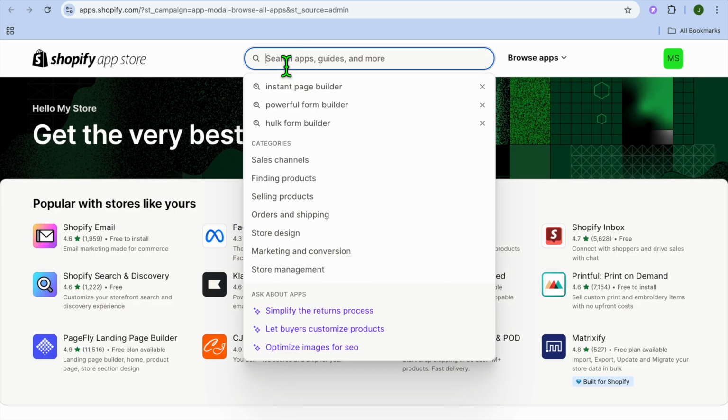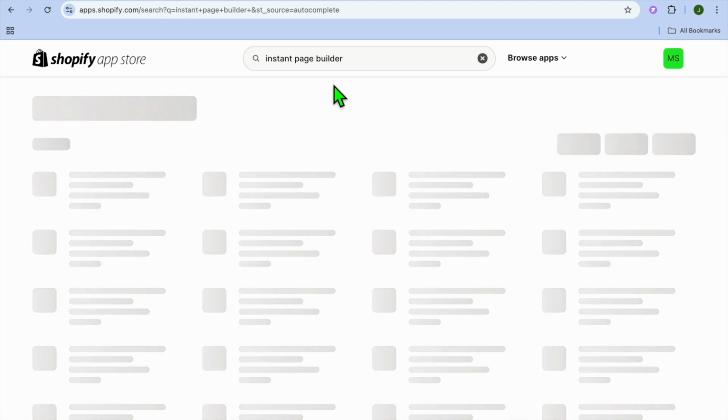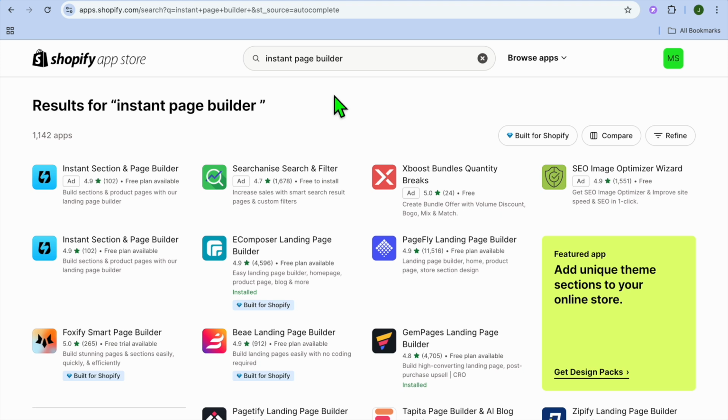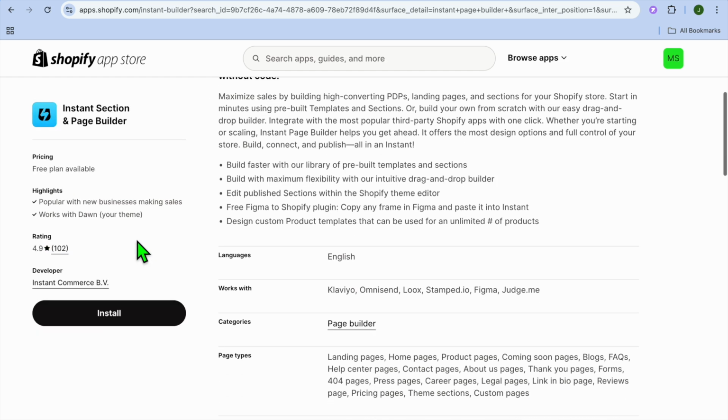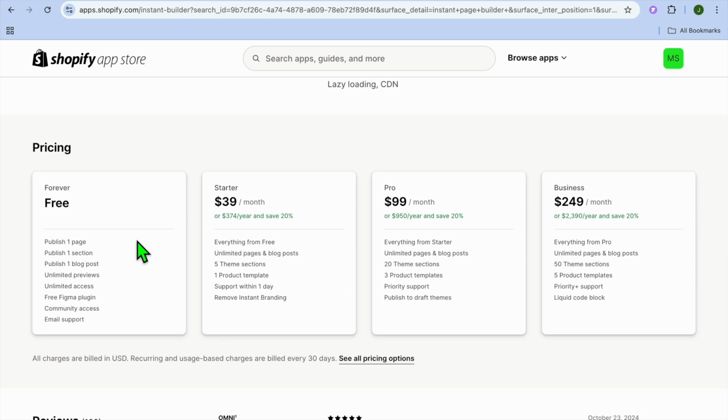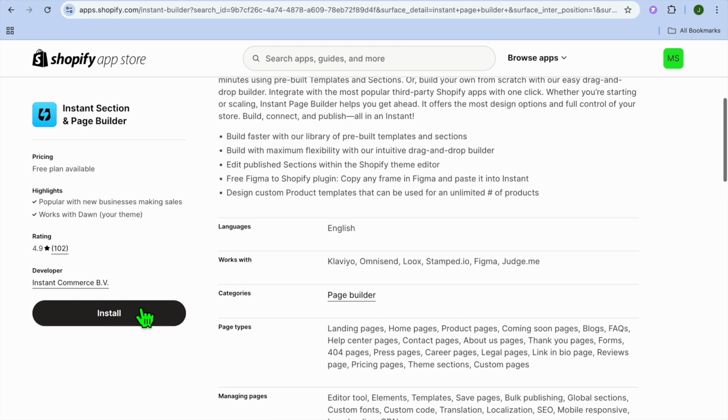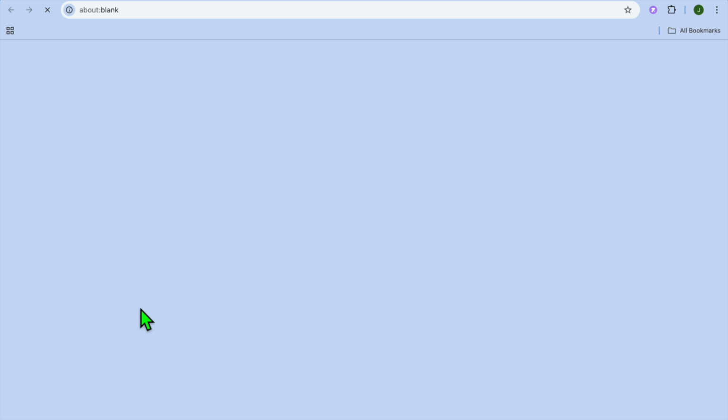Once on the Shopify App Store, you're going to tap on the search bar at the top of the page and you're going to type in Instant Page Builder. From here, I want you to tap on Instant Section and Page Builder. Then you can scroll down and you'll realize that you'll be able to install this app for free as they offer a free forever plan. You're going to tap on Install.